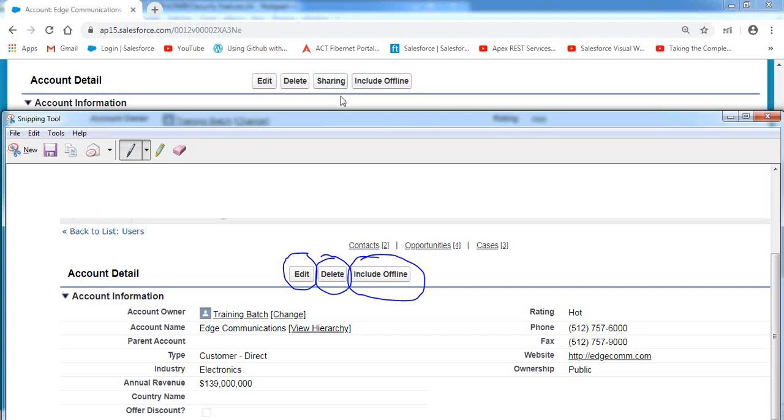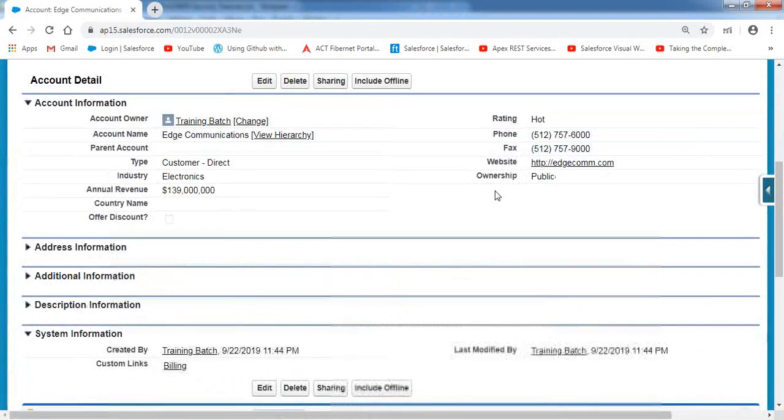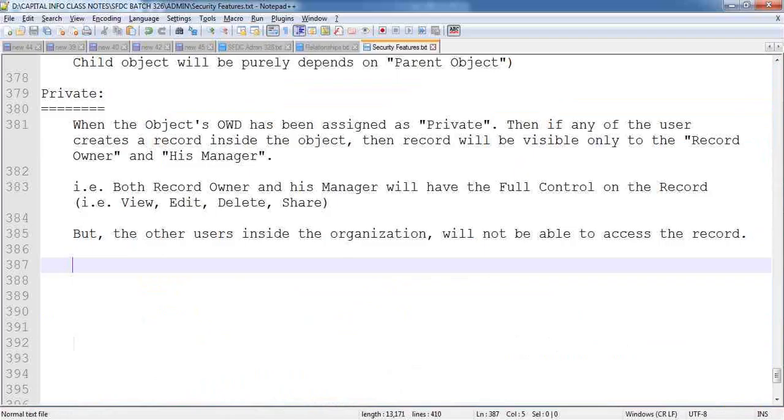Okay? Clear? No, we can't do that here. In the page layout, when you try to enable the sharing button, it won't display. Okay? Clear? Now make a note over here.